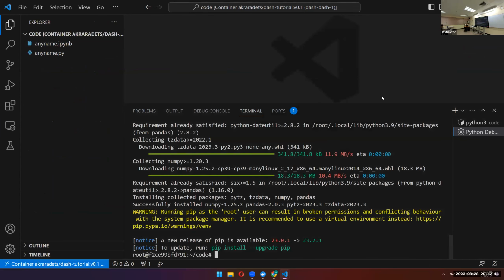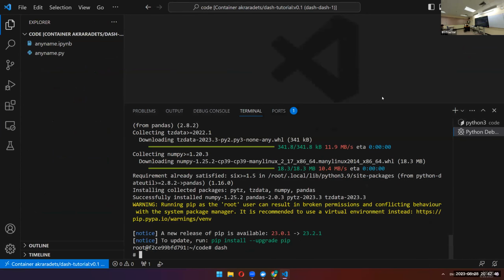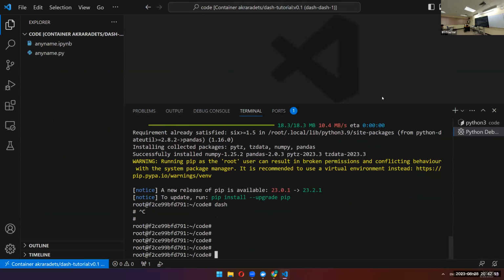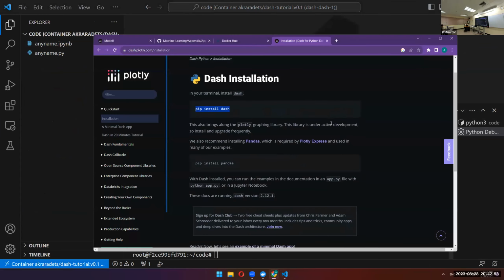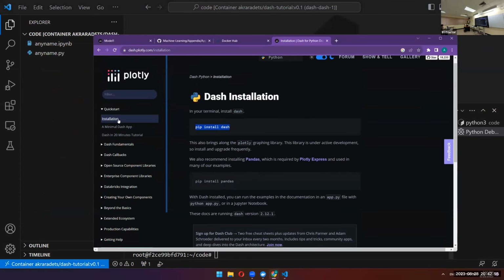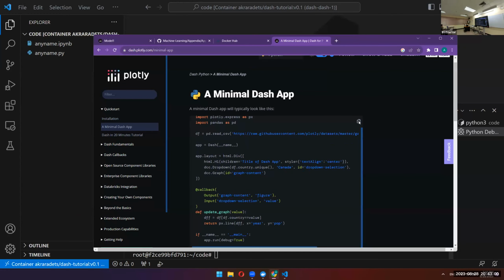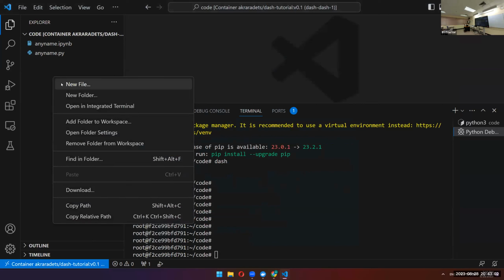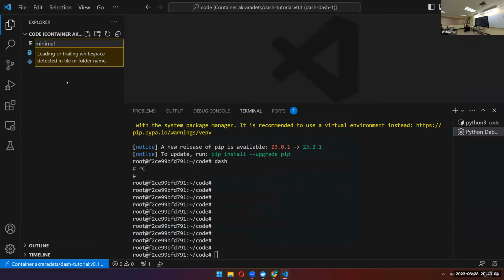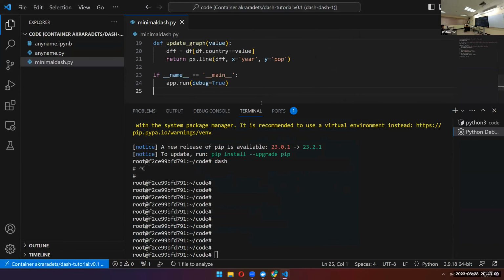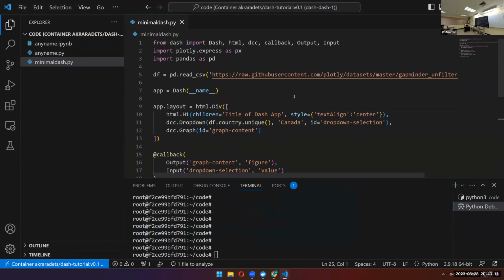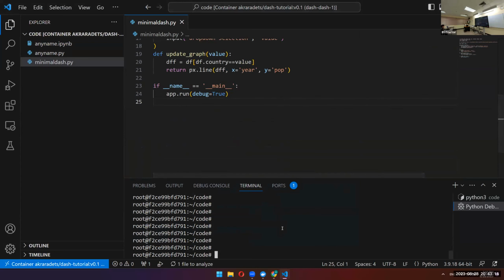I'm gonna verify I have dash. This is dash. This is not dash. Installation: minimal dash app. I want this one. Give me the minimal one. Minimal dash. Right, so this is minimal dash, and three minimal dash.